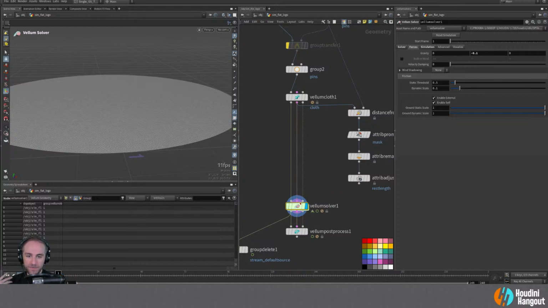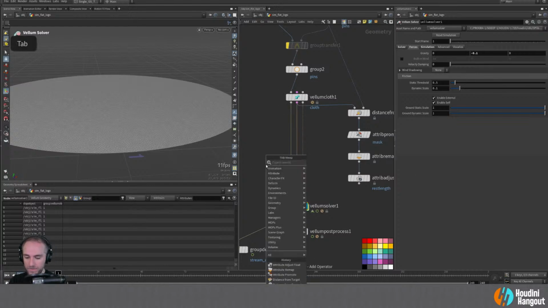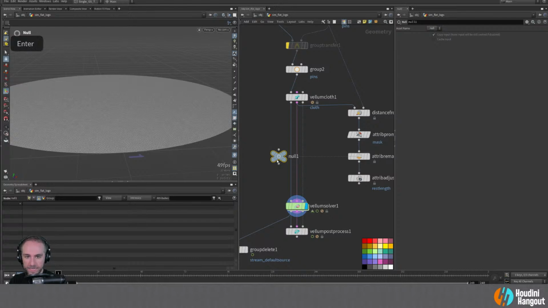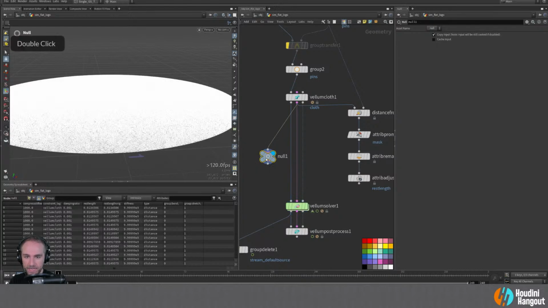So we need the constraints to be able to keep this in a cloth behavior, because really vellum is just simulating points and the constraints help to keep them together in different ways. In this case, we have cloth constraints. So if we do a null here, and take a look at this. Now, I've talked about this at length before, but if you look here, we have distance constraints right now. So that's constraining the distance between these points.